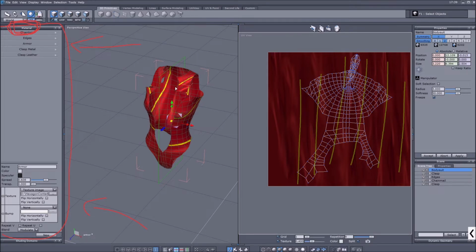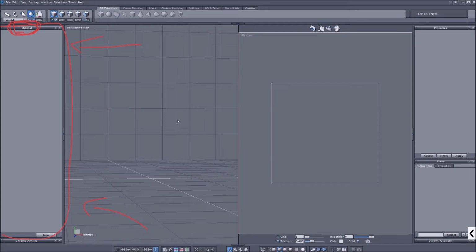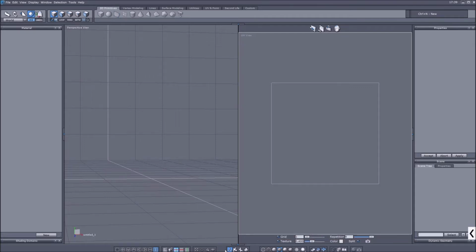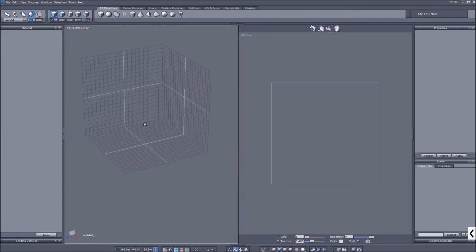A UV map is a flat layout of our model, and we need this to apply textures later. Okay. Please no save. Okay, let me clean this up a bit. I had my fun. Let's do this very, very, very simple.